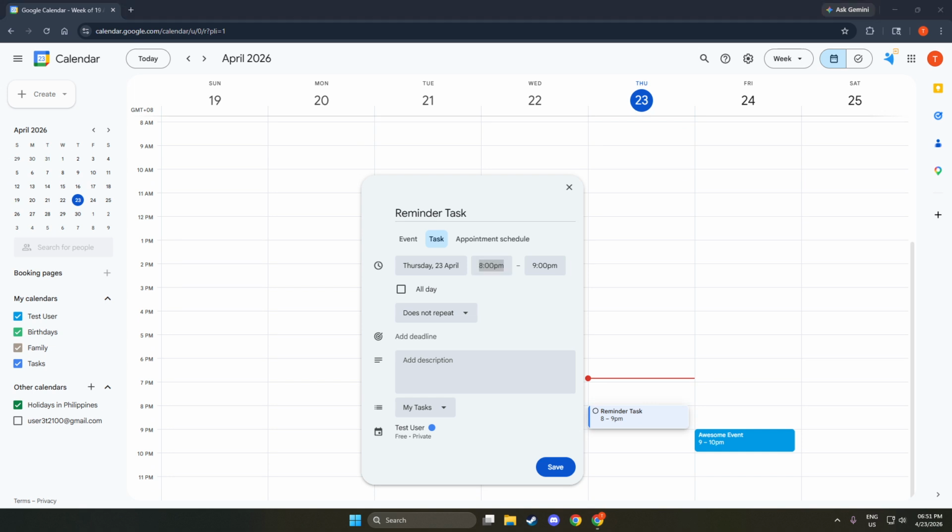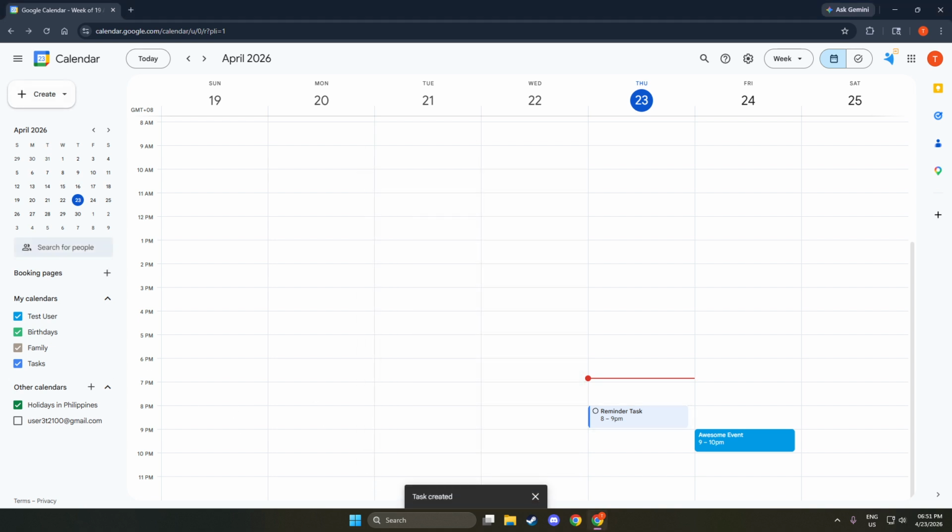When everything looks right, the title says exactly what you need, and the date and time are correct, click Save. Your new task now appears on your calendar at the time you chose, and it will also be listed in your tasks sidebar if you use it. If your plans change, you can always open the task later to adjust the details or drag it to a different time on the calendar.